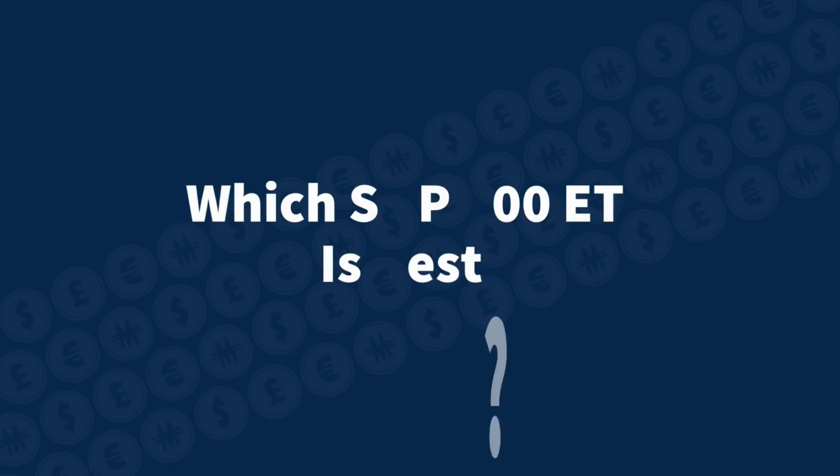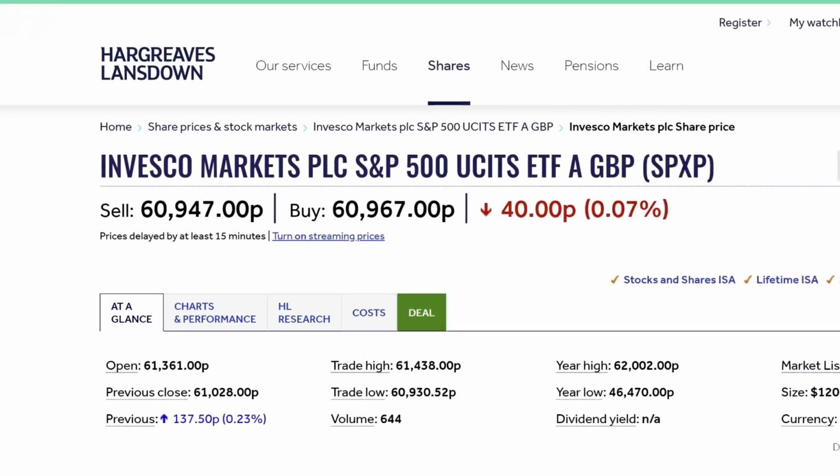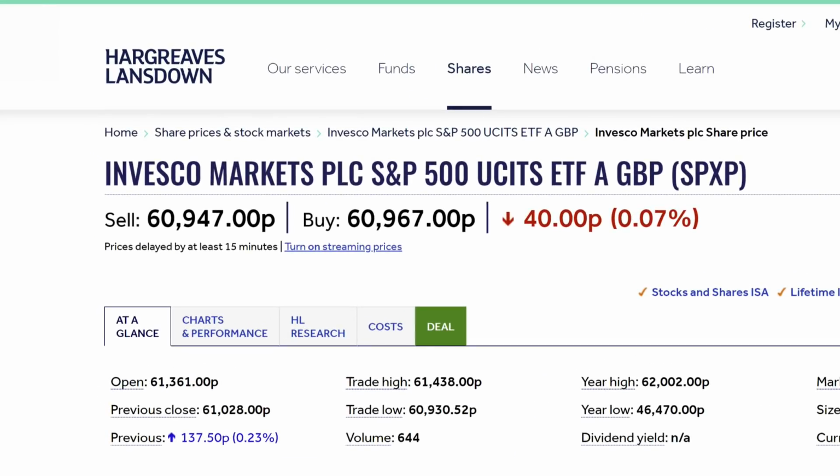Which S&P 500 ETF is best? Our favourite is the Invesco S&P 500 ETF because it has excellent performance, is enormous with £8 billion in assets, has a rock bottom fee of just 0.05%, tight spreads, is listed in London, trades in GBP, is accumulating, and is synthetic. This is a very popular ETF, so it's likely that it's available on most investment platforms. The one downside to this ETF though is the market price, with each share currently priced at around £600.